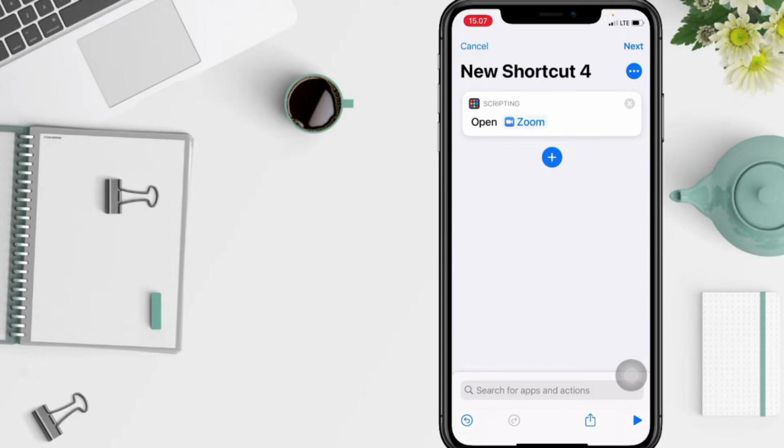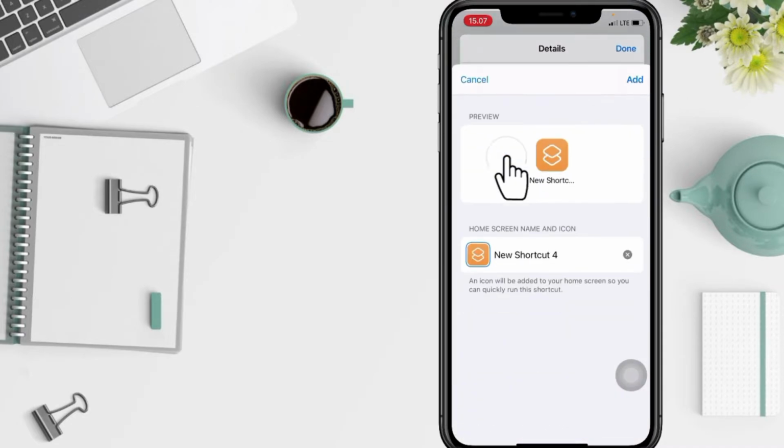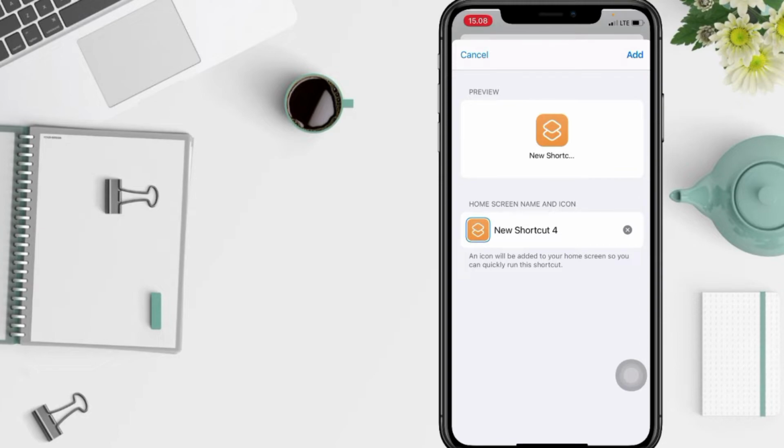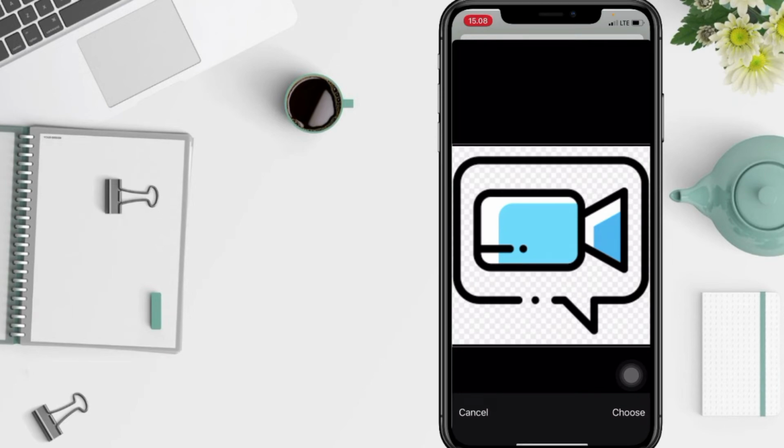If the Choose button has already changed to the app that you want to change, you just have to tap on the three dots button at the top and now tap on Add to Home Screen. After that, select the profile icon here and tap on Choose Photo to choose the photo that you want to use for your Zoom icon. I'm gonna use this one. After that, I'm gonna tap on the Choose button.